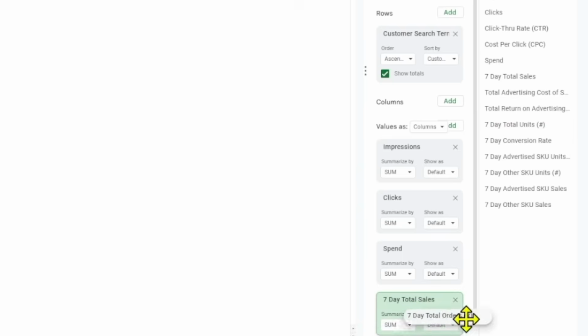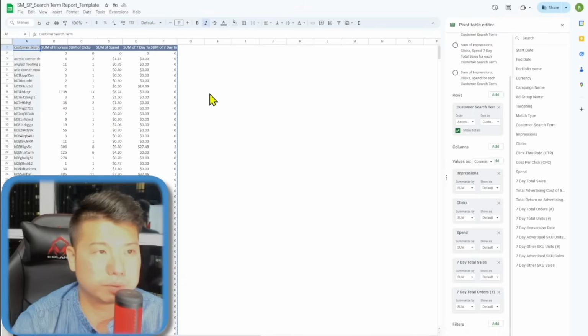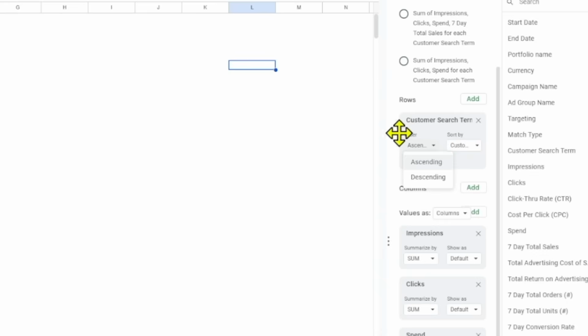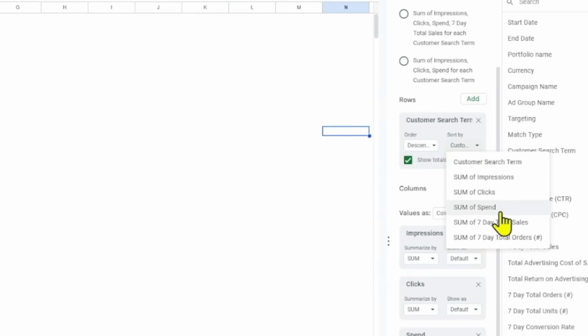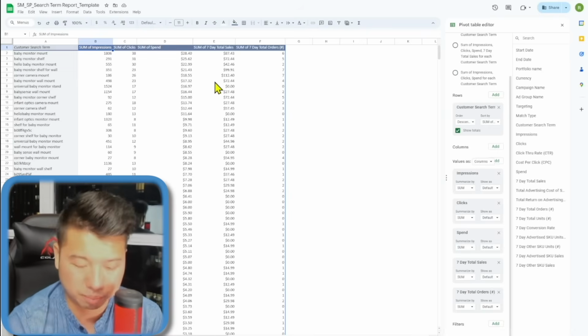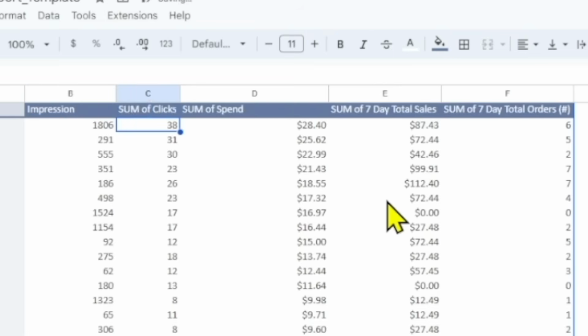Let me see if I actually got everything correct: impressions, clicks, spend, sales, and orders. Yep, seems correct. And then we do want to look at the key data first, which is basically the search term that has attributed to the most spend. So I'm going to go here in this row, order descending, and I want it by spend. That would tell me that this particular search term attributed to the highest spend of $28. Let's clear up the headers for the pivot table a little bit. So this would be impressions, clicks, right? It won't be "sum of," that sounds a little weird. Spend, sales, and then orders.